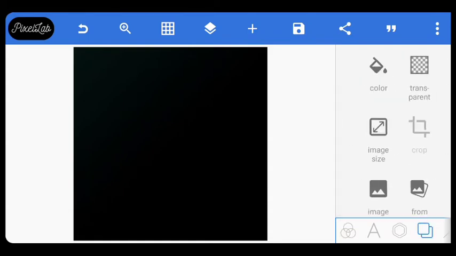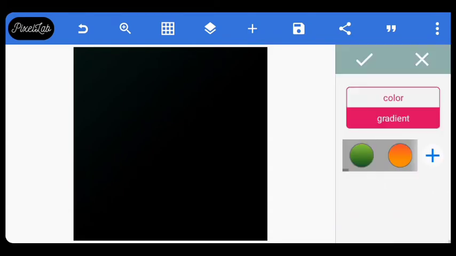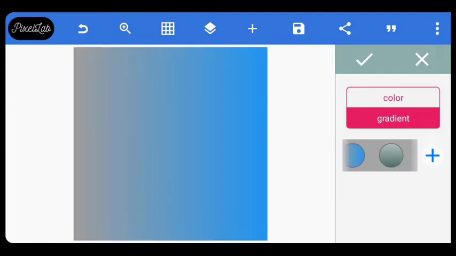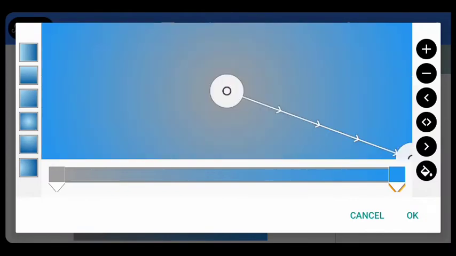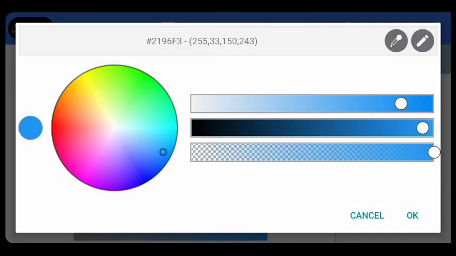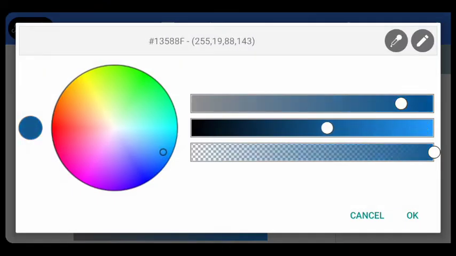Let's make a background for our design. Today we'll make a blue gradient. Come to plus, make it like a center gradient, then make it a deep blue. On this blue, try and get a really deep blue color.